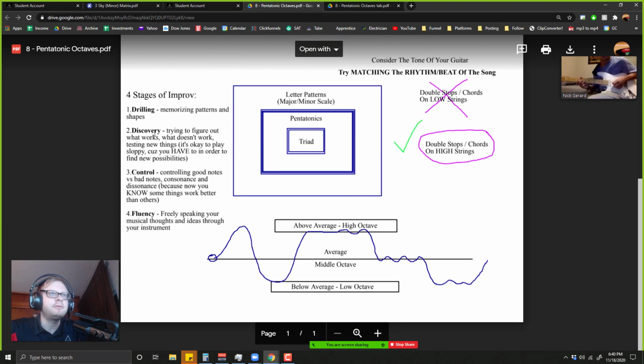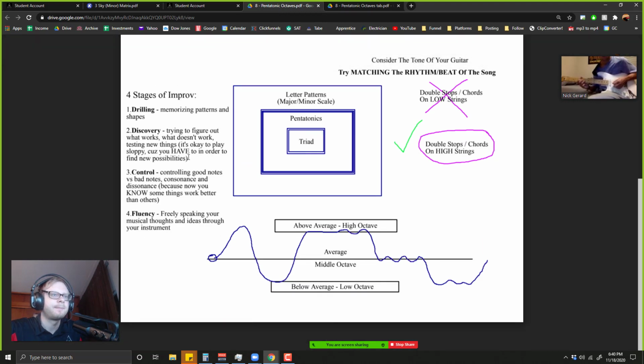In level 2, discovery, what's that all about? Finding what notes work together, like making chords or something. Yeah, just trying new things, figuring things out, and basically I call it forced sloppiness, because you're not trying to sound good. You're trying to do new stuff that maybe you've never done before. And you're trying to explore.